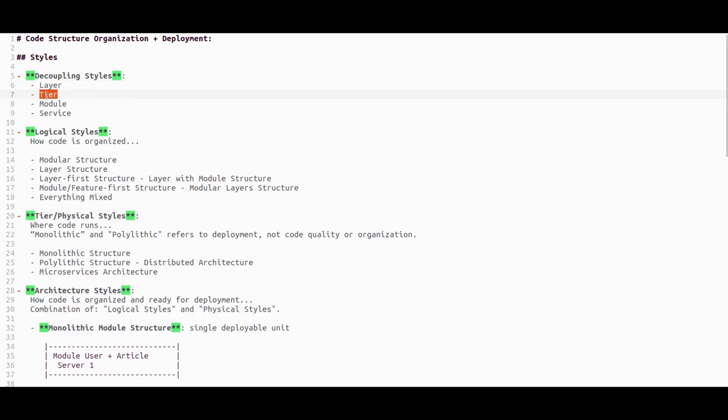Then we have the tier. The tier is a physical separation by deployment boundary. This is if parts of a system run in different processes, containers or servers, they belong to different tiers because there is a physical boundary. Example: imagine two layers installed in different servers. They become two tiers because now they have a physical separation of these two layers.